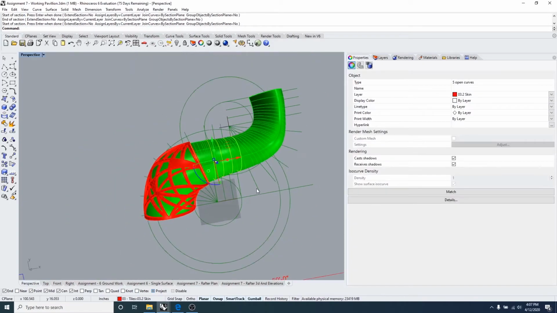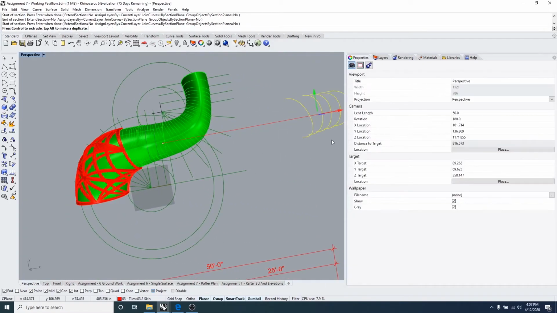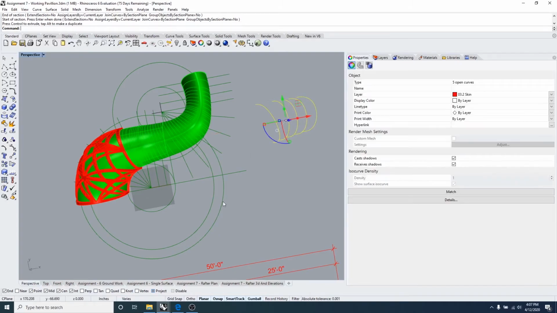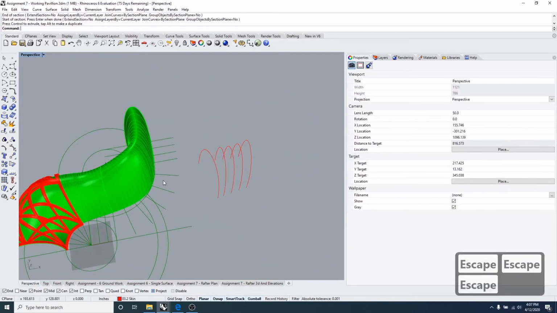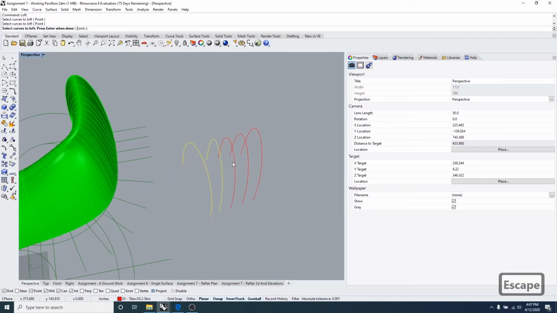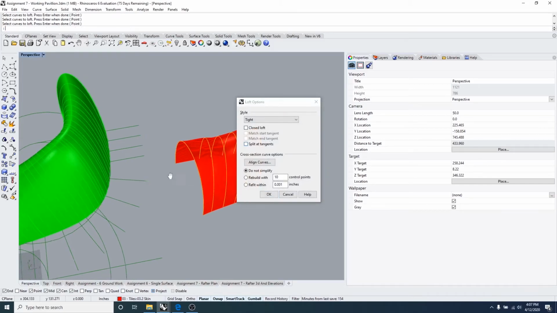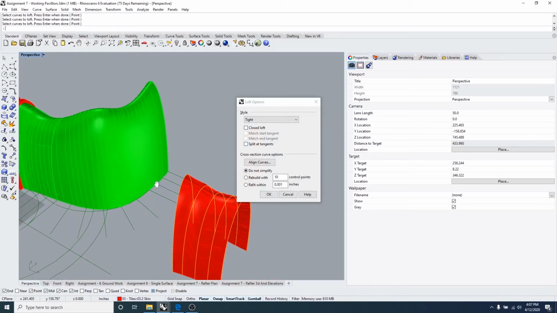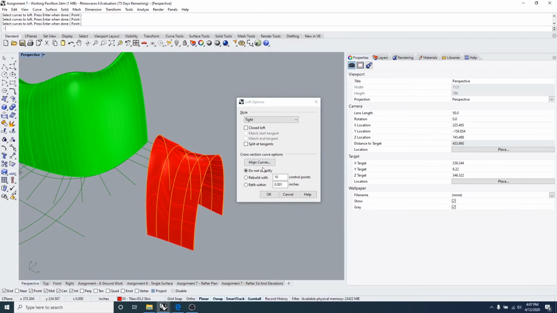In my case, it's going to be this middle part. And then after you have those sections, you can just use a command called Loft, and you pick these objects. The order in which you pick the curves matters, so pay attention to that. Make sure that they're not flipped or anything.